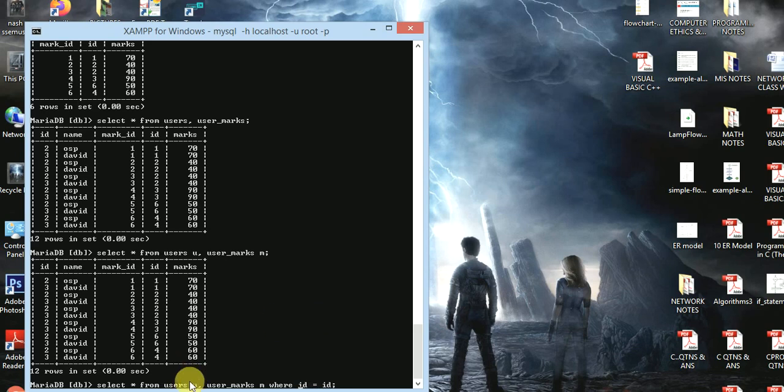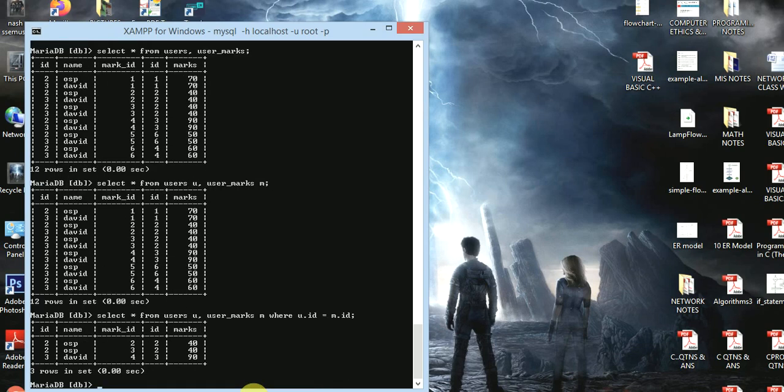So I have this where users is u, and I put u, then a dot. That implies I'm trying to join the two tables. Where the ID on u is equal to the user ID on m, representing user_max. So if you hit enter, we're only going to pick those people whose ID corresponds with what we have.